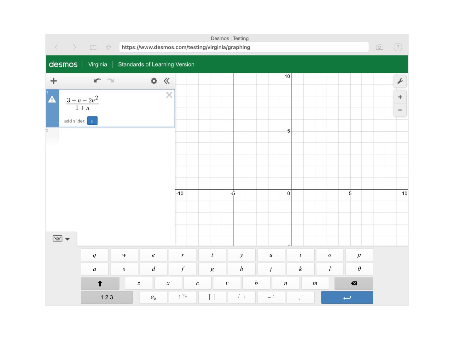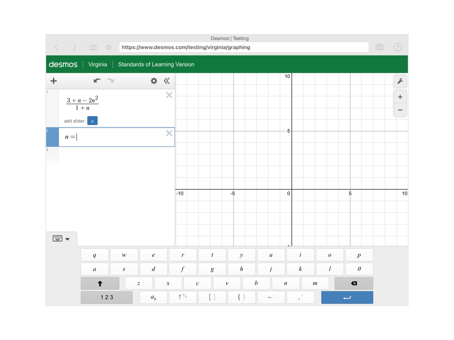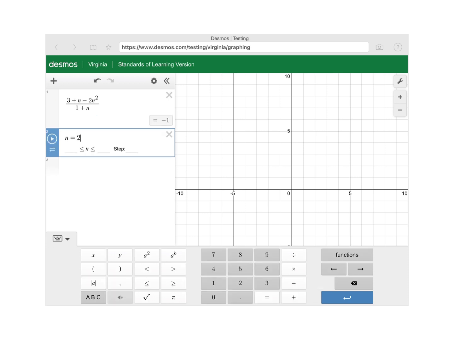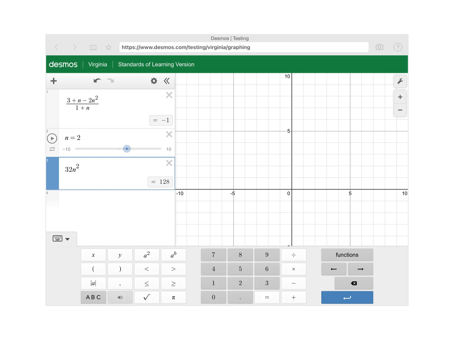All right, it's not going to take me long. On Desmos, as you can see, I have the problem typed in, and because the problem contained the variable n, we have to set the slider. So I'm going to click on the slider and make that be 2, and it's going to give me a value of -1. So when I type in the answers, we have 3 minus 2n squared, and that is equal to -5.